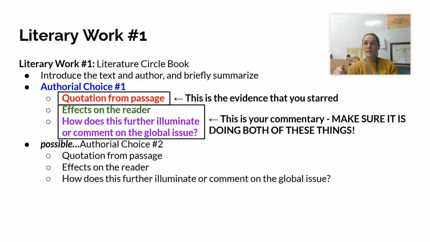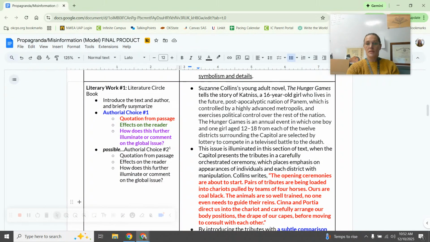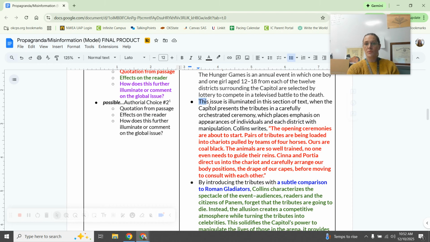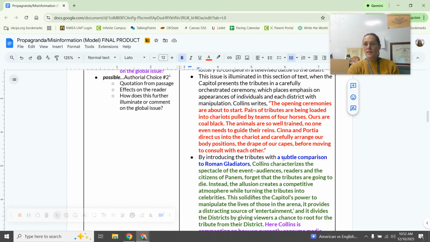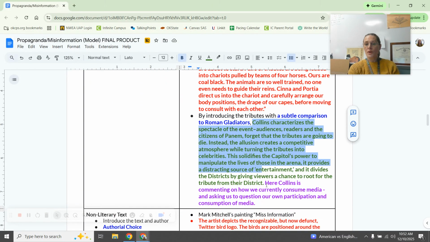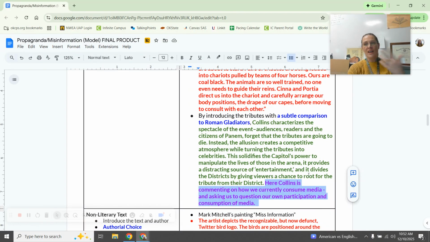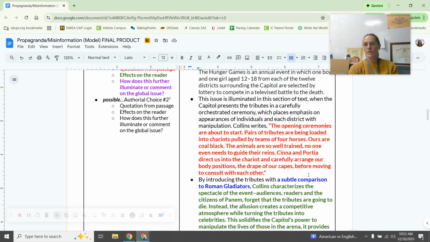So if you want to go look at my example of that, I would just scroll back up to the top, and I did color code it a little bit for you. This whole part that's black is just my introduction to my quote. The red part is my quote. I did put in blue the authorial choice or technique that I'm talking about. Green is the effect on the audience. And purple is how it is illuminating the global issue. So that being said, you don't have to color code it or anything. I wanted to show you how it's doing those different things.